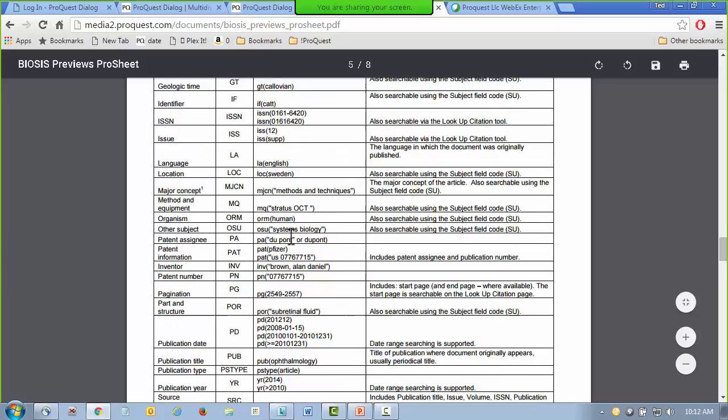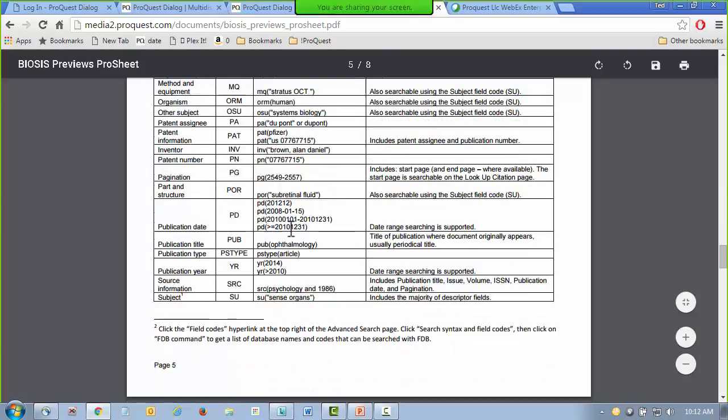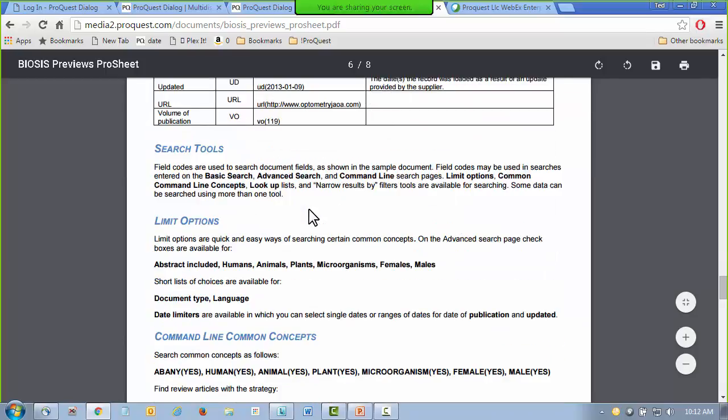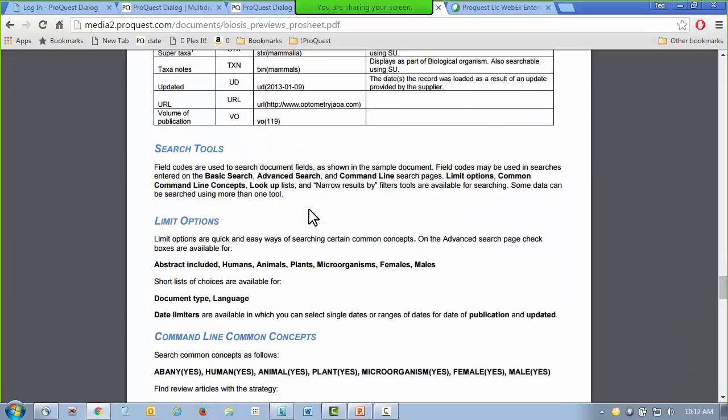You have CAS registration numbers and some of the other more unusual things here, and it goes through all of them. Under that, you see the limit options. In advanced mode, which we'll take a brief look at, using one of these limits, like humans, for example, is a simple matter of putting a check mark in a box next to the word humans.